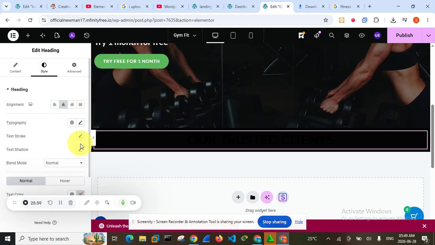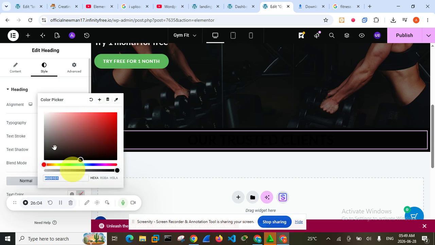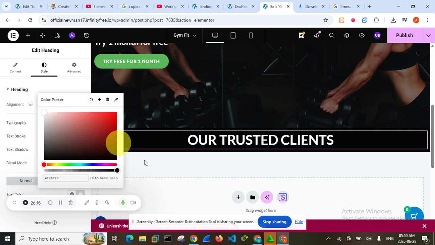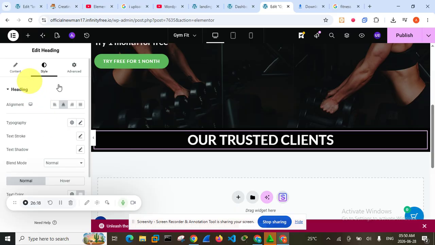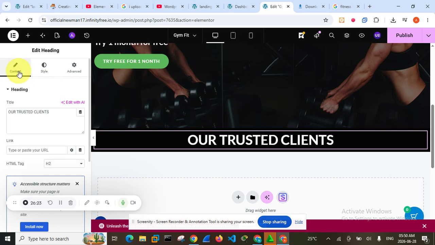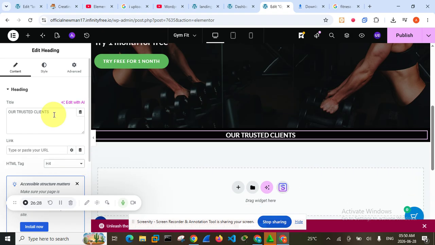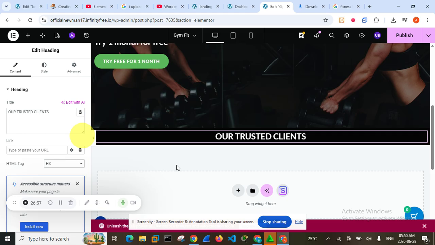Okay, and then I'm going to come to this style environment, and then I want to make it to be on center. And the next thing I want to do is to give it a color. So let me click on this, and then I'm going to give it a white color. Okay, so I'm going to give it this white color, and then I'm fine the way it is, but I'm still going to change something in it, which has to do with the font size. I'm going to come here and reduce it to maybe 4. Okay, so let me make it 3, and then that is fine.